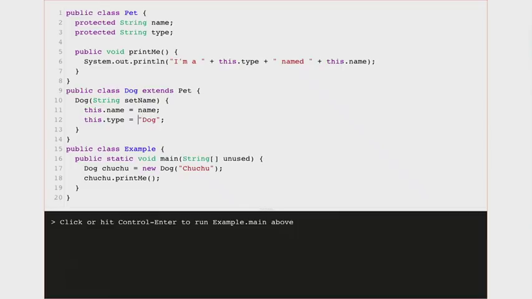Modify this a little bit. Of course, I don't need to use this. I can also do this. I can type. There you go.